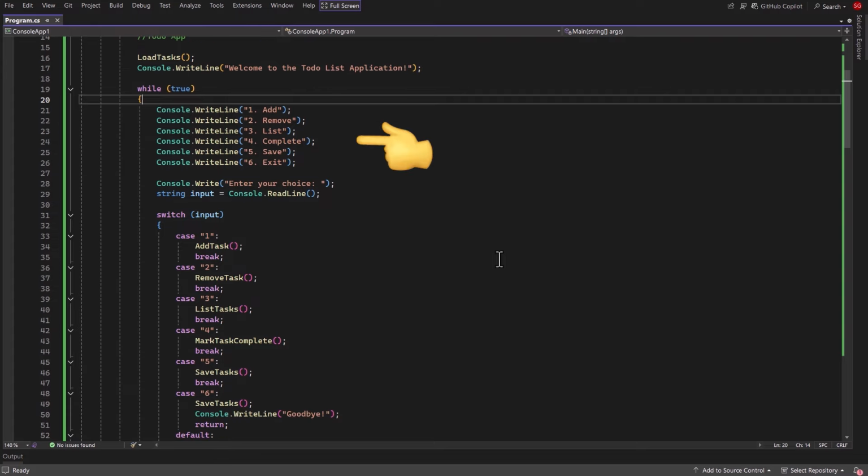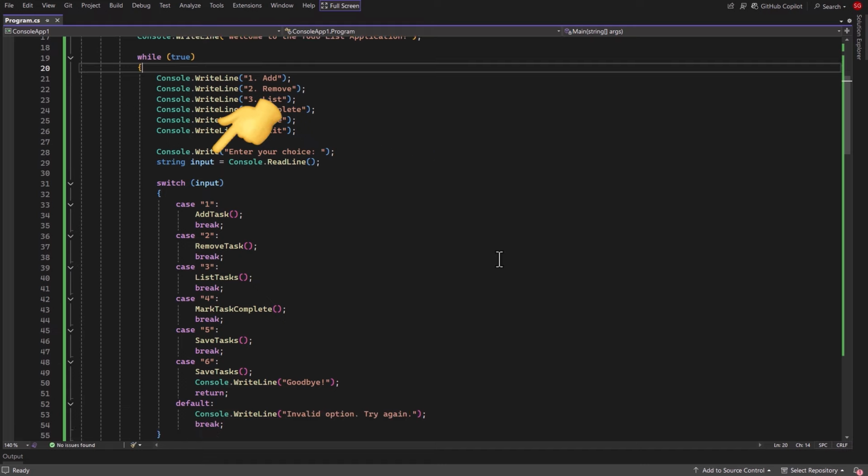Next, I printed the options for the user. Then I created the input variable and initialized it with the ReadLine method to get user input. Then I created the switch and passed this input variable to it as the condition. Inside it, I created cases according to the options and also called the methods accordingly.